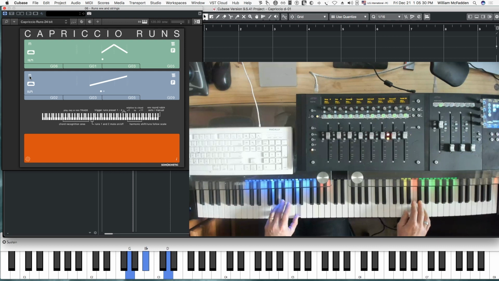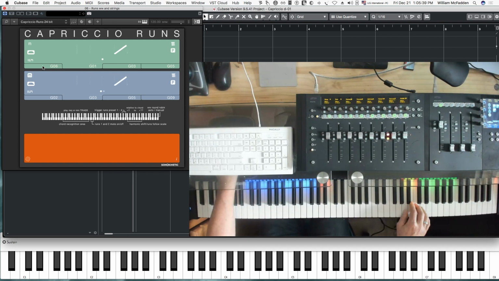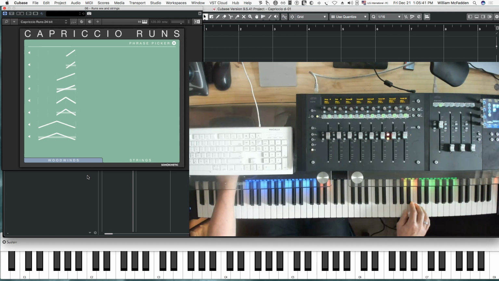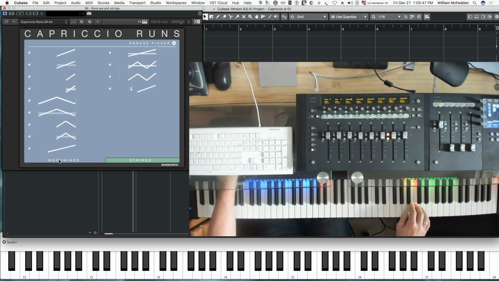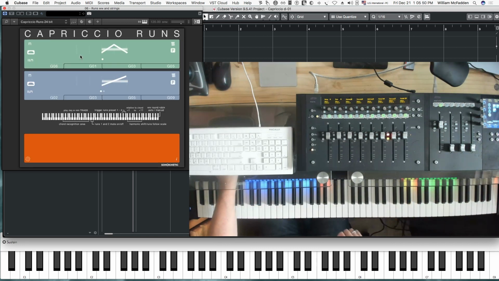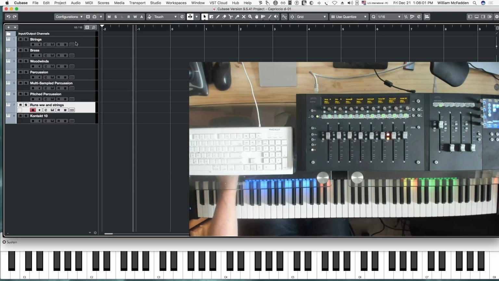So now we have Woodwinds and again, you can change these around. You have your choices. So we can change our strings to any one of those patterns and so on. So that pretty much takes us through the library, all the various capabilities it has. You've got your strings, your brass, your woodwinds, your percussion, multi-sample percussion, pitch percussion, and then runs with woodwinds and strings.